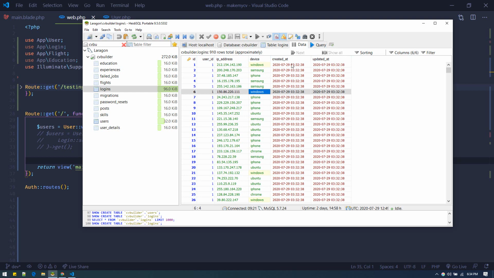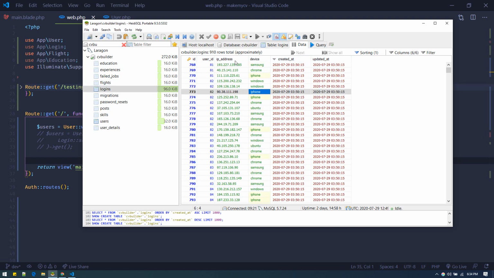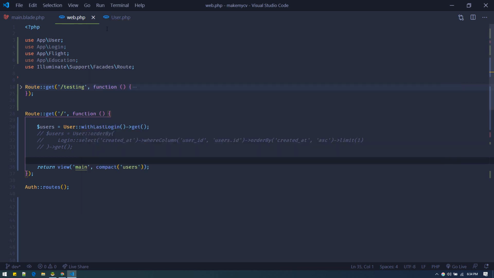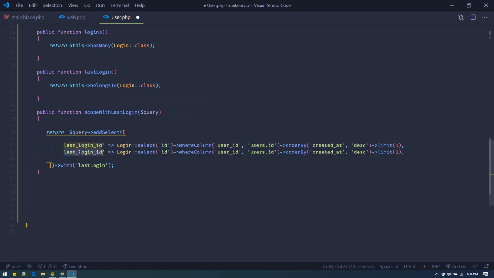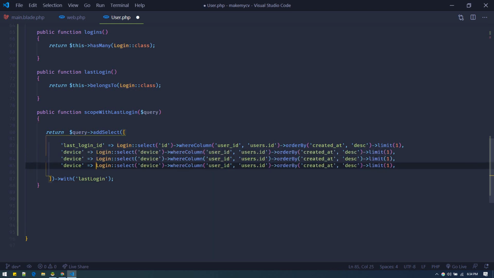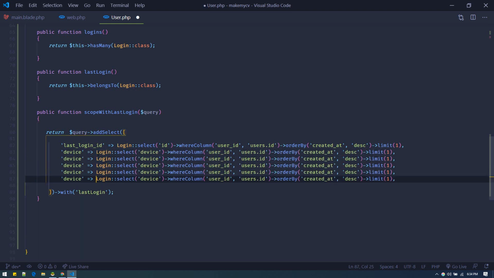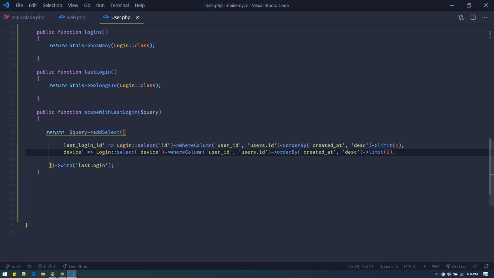Alright, so one last thing I want to share with you is, suppose you want to display, for example, there are many columns on the logins table. Right now we are just displaying this created at, right? So if we want to display device as well, IP address and others, as I have already told you how we can do it, by doing it like this, device, and here also device, and similarly if there are many fields, you have to make it like this. So it will be cumbersome if there are many fields.